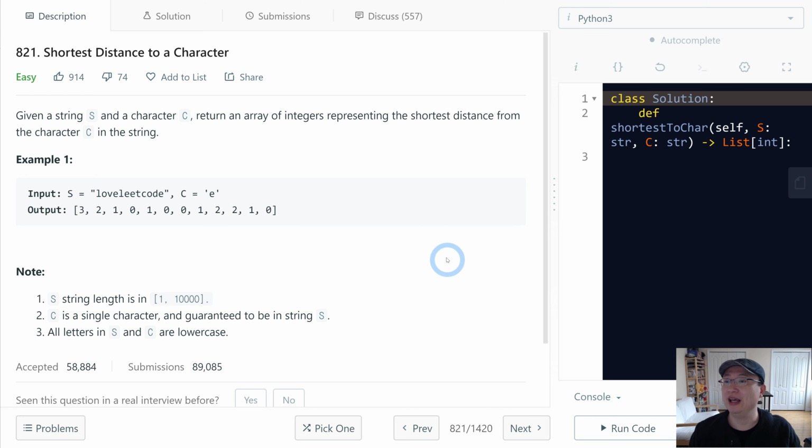LeetCode number 821, Shortest Distance to a Character. This is an easy question. Let's get into it. Given a string S and a character C, return an array of integers representing the shortest distance from the character C in the string. Let's check with example 1.